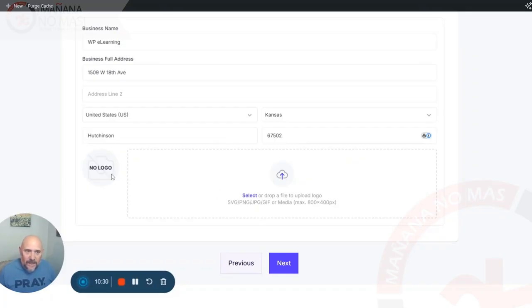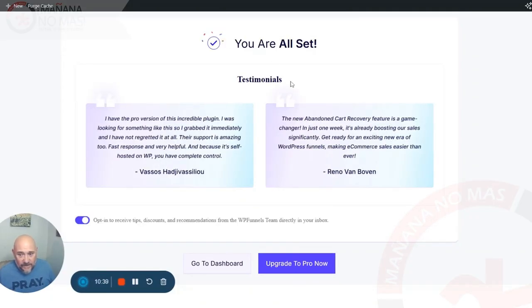67502. And it's WP e-learning. I don't have a logo for it yet, so I'm not going to put a logo in yet. Says you're all set. Look at that. Opt in to receive tips and discounts. Absolutely. I'm going to go to the dashboard. Again, off camera, I'm going to upgrade to Pro.